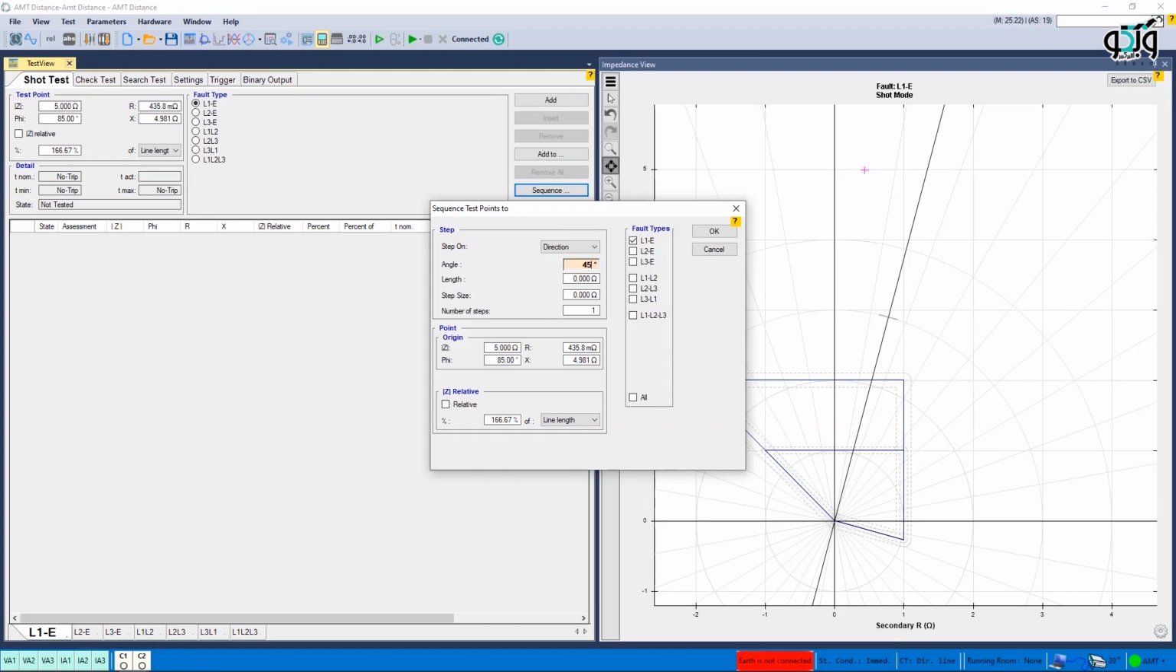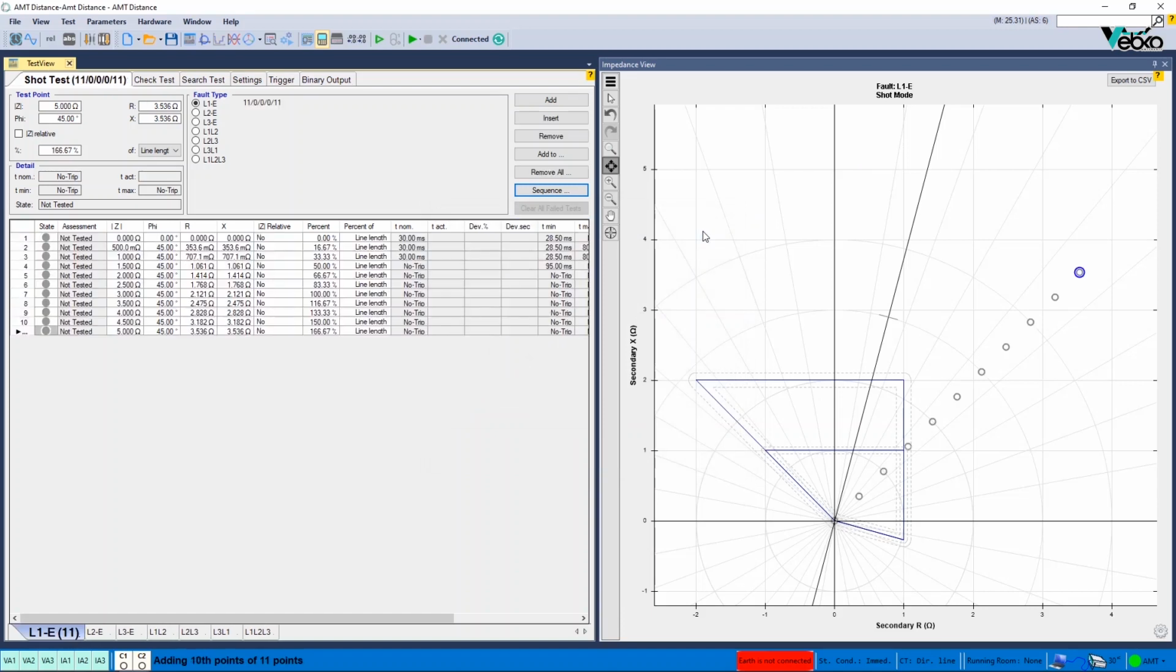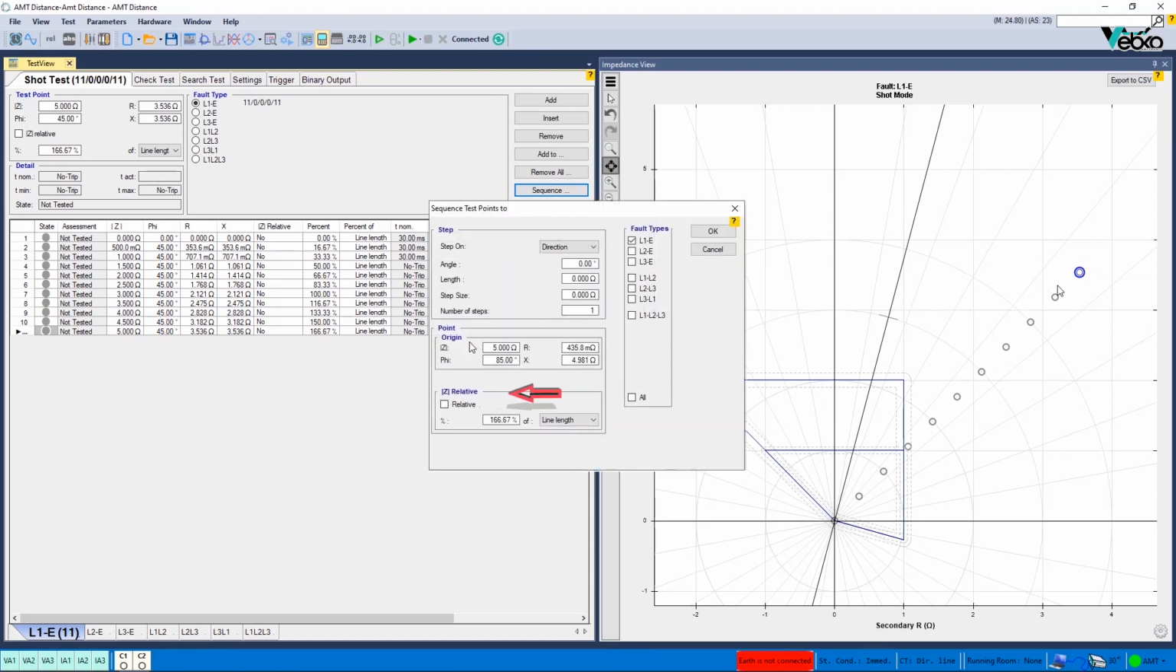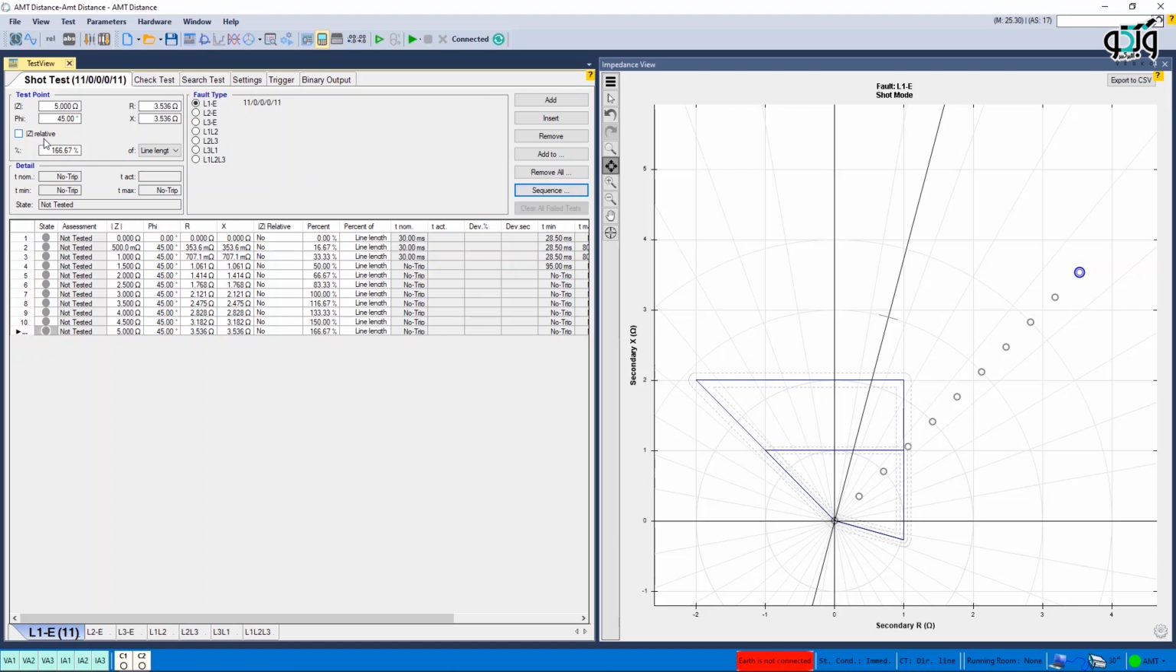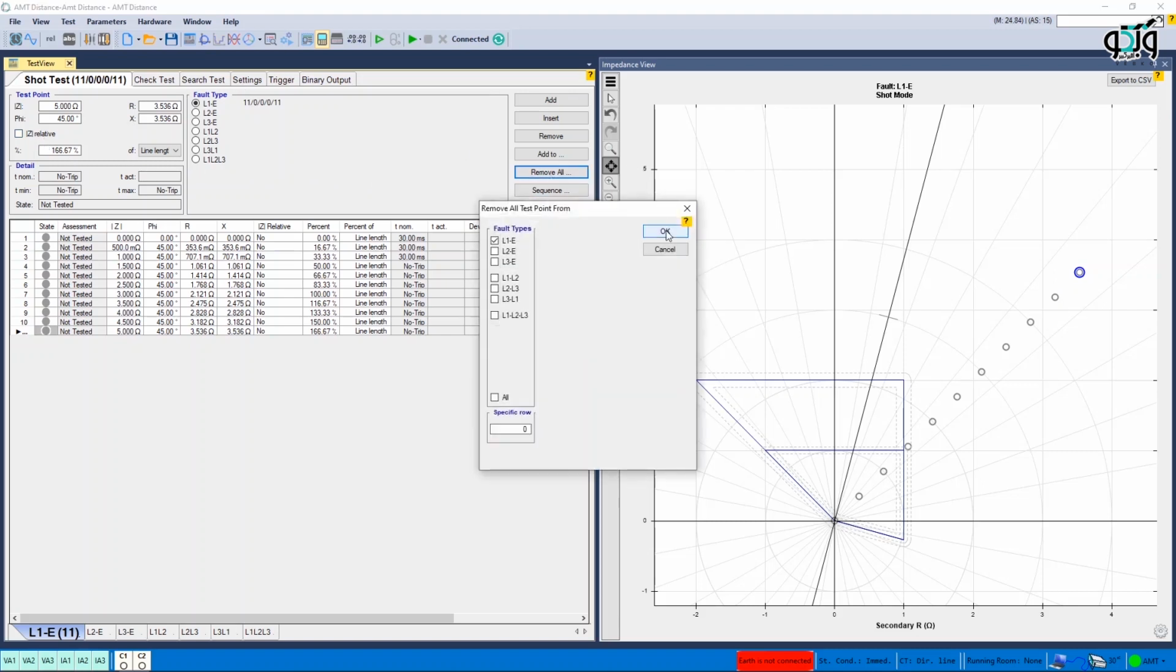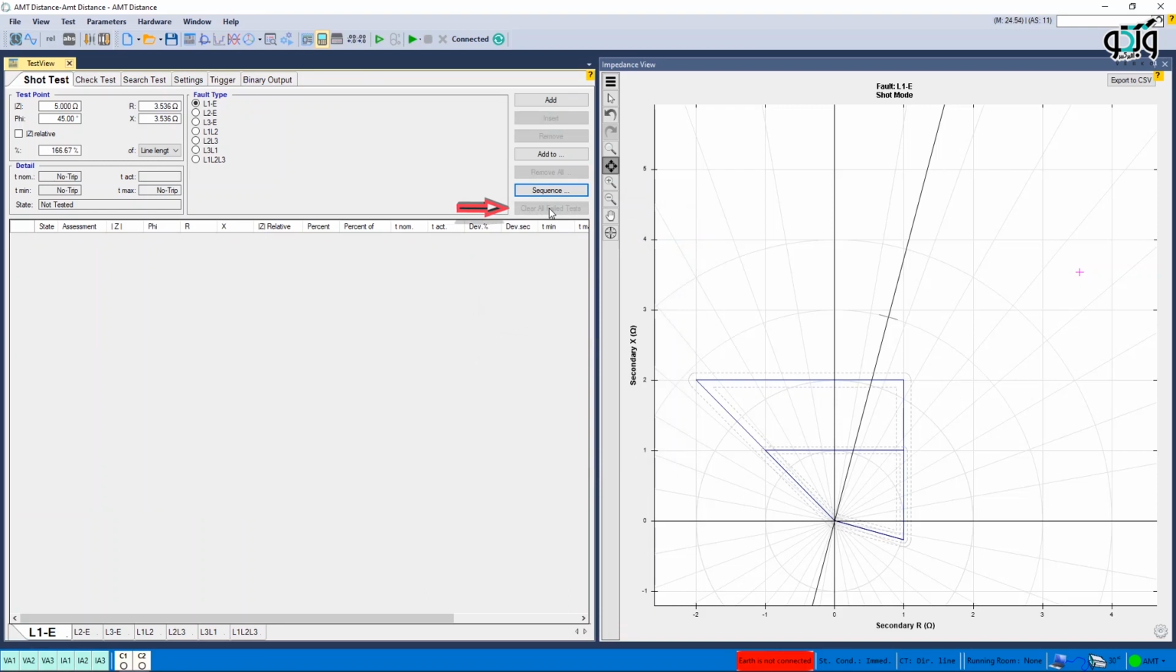For example, if the angle is 45 degrees, the length is 5, the step size is 0.5 ohm, and the origin point is 0 ohm. By applying these settings, you can see that some points are created at 45 degrees with zero origin in the impedance view. Note that in both the Angle and Direction states, it is possible to make the origin dependent on the length of the line and specify it in the form of a percentage of it in the Z relative section. If the performed test has failed points, by selecting the Clear All Failed Test option, it is possible to clear the results of all these points.